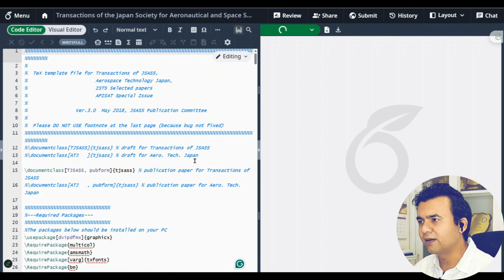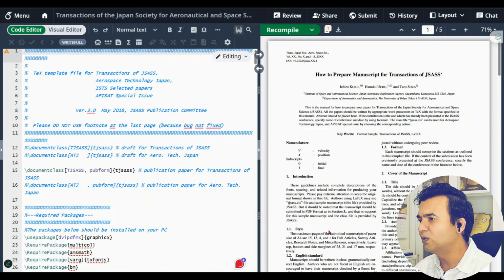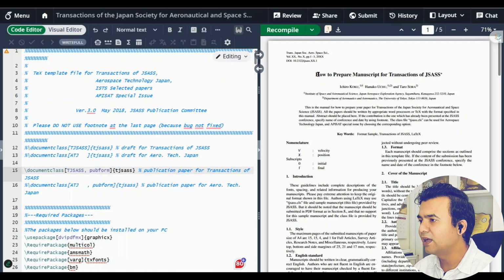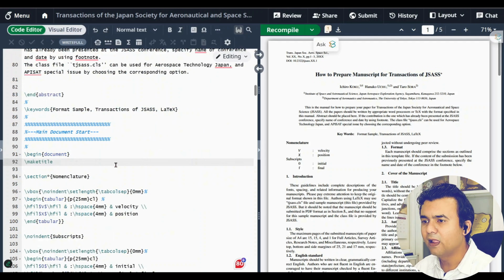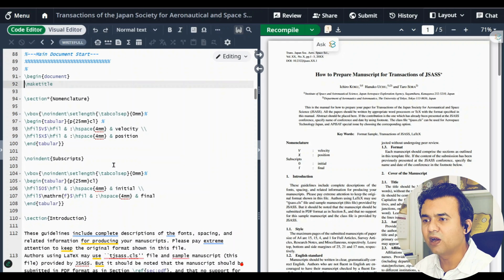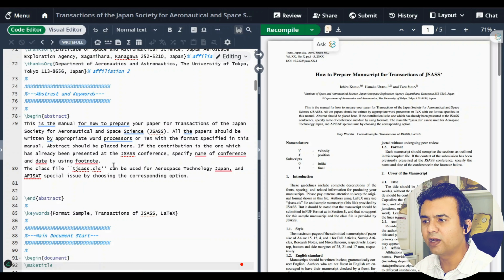And you can see this is how the file interface looks. Firstly, I'll give you an introduction to this interface. This is the coding window on the left-hand side, and this is the document window where you can see the real-time edits you are making. This is the title of the project. When you double click on that, it takes you directly to the main document, and there you can find all this information.